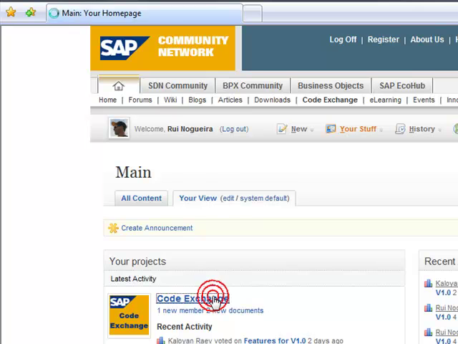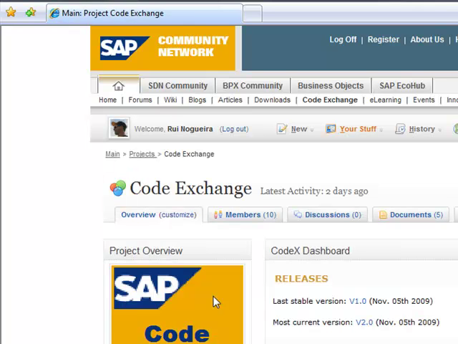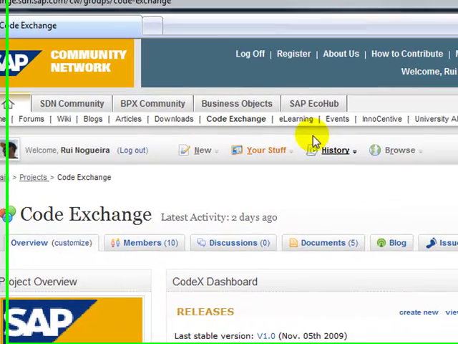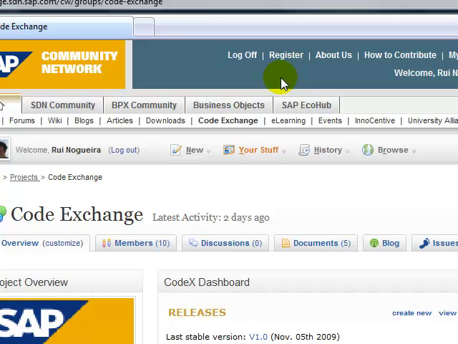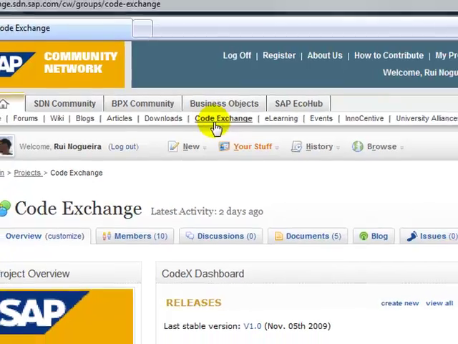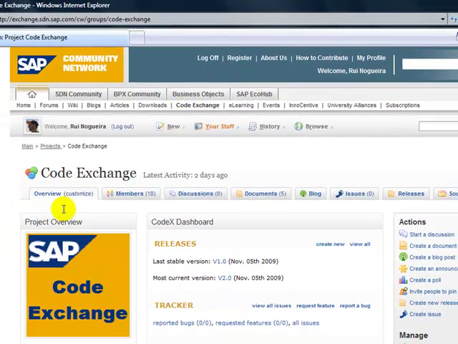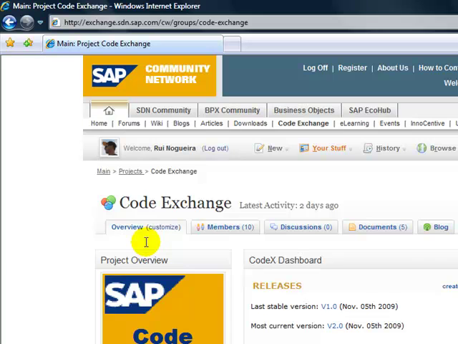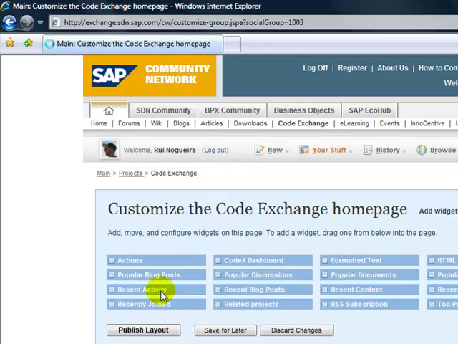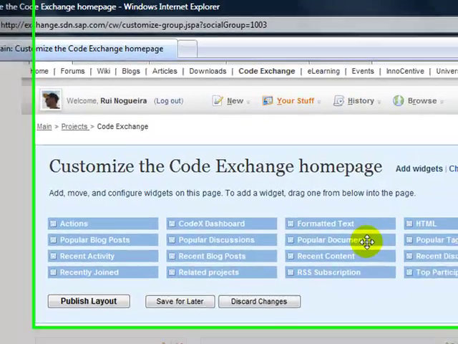I will just select one of those projects here and I will get the project landing page. As you see, Code Exchange will be included in SDN and the SDN navigation, also with this Code Exchange tab here. So let's go now into the project landing page. That can, by the way, also be customized like my user view, because in this project I'm the project lead, so I can customize it in the same way like I just did with my personal page.